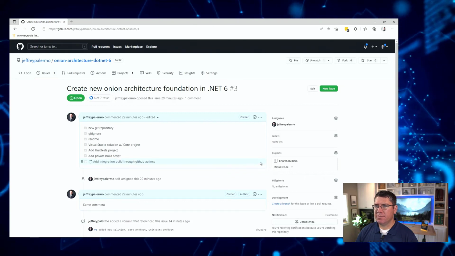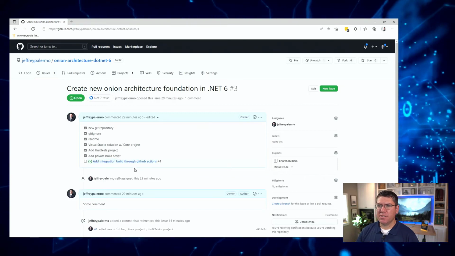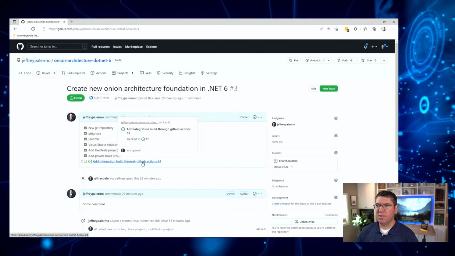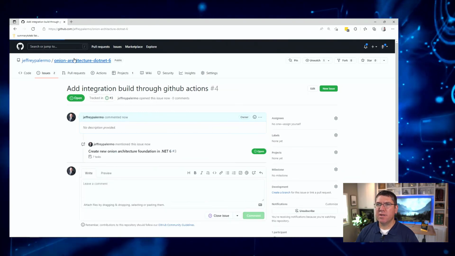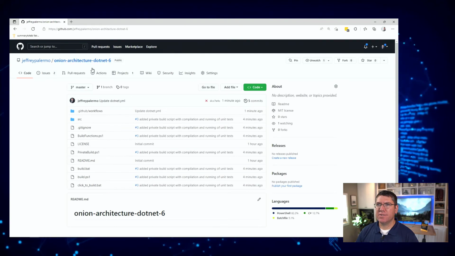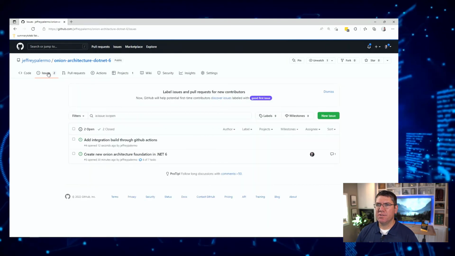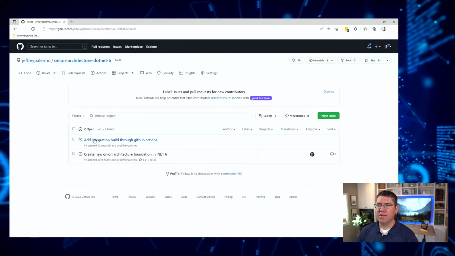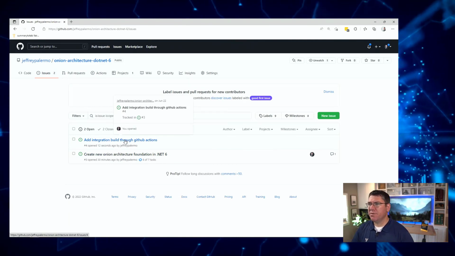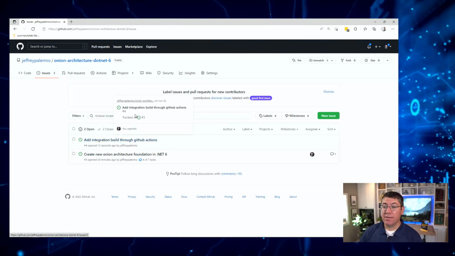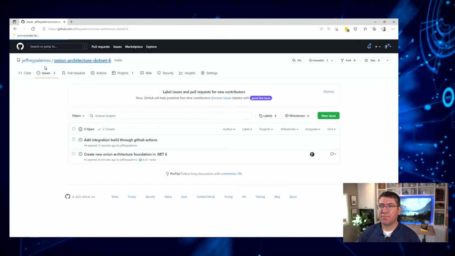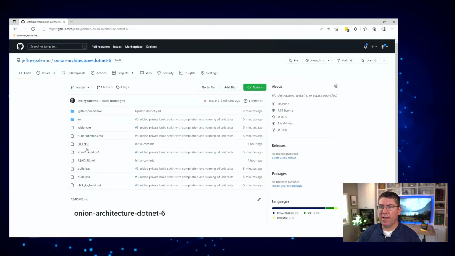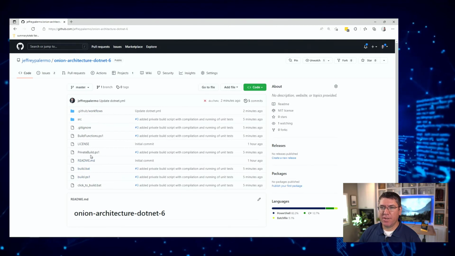I'm gonna promote this to an issue. And okay, so now it's its own issue. How does that look? Oh, not here. Issues. Okay, so add integration build through GitHub Actions. All right, but in our repository, in our code, we have the private build that can run locally.